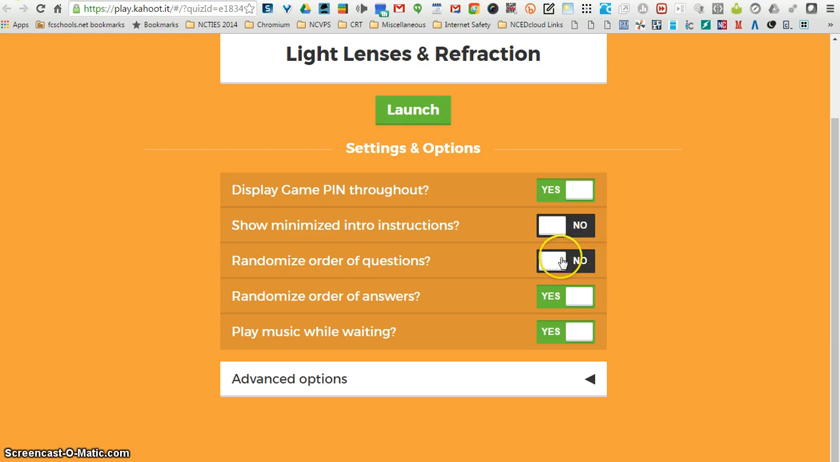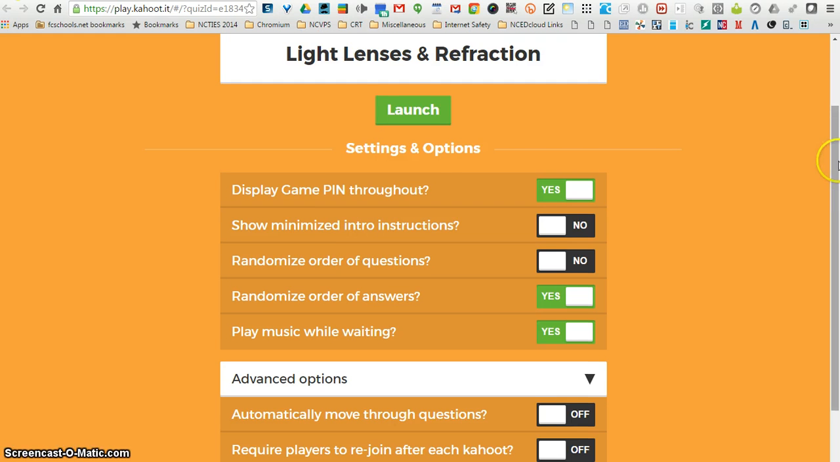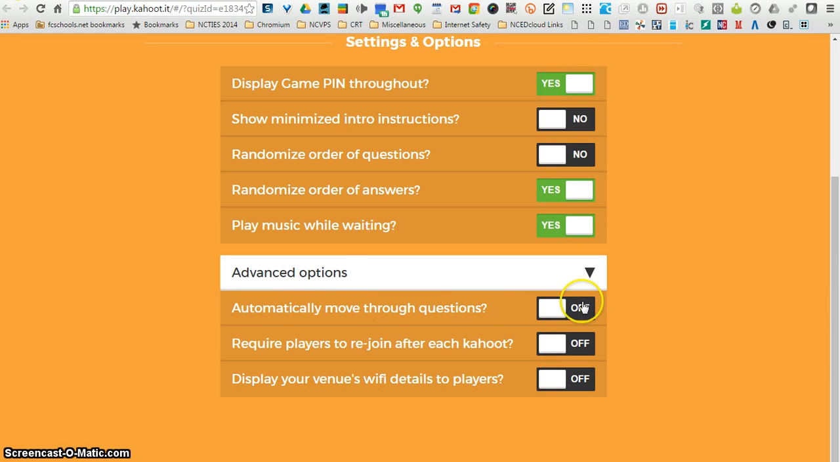Randomize the order of the questions if you want to. If you want to switch it up, randomize order of answers, do that as well. Playing music while waiting, kids always love that in the classroom. And then here we have some other advanced options as far as the Kahoots go. So you can automatically move through questions. Again, I would probably use this if I was just introducing a topic and not really wanting to go over each one. But if I was reviewing, I probably would keep this off, simply for the fact that I would want to stop after each one and maybe review some of the ones that the majority of the class missed or struggled with.